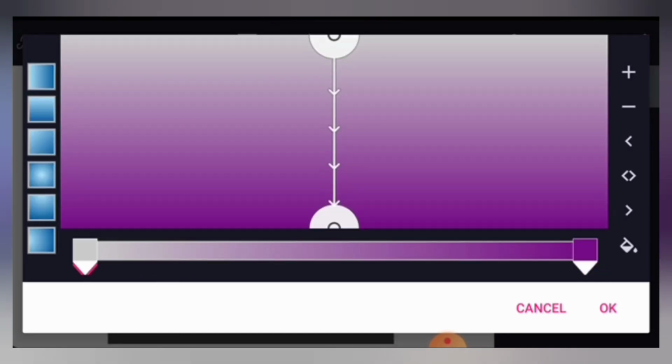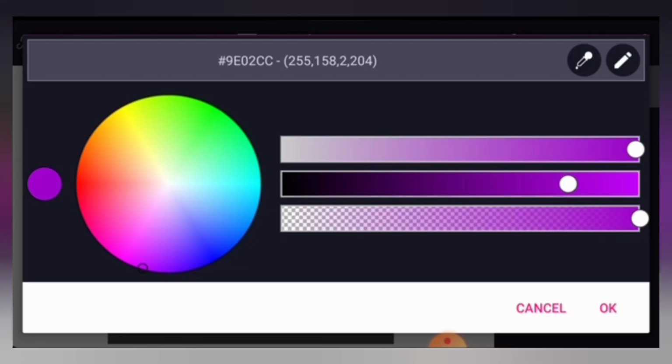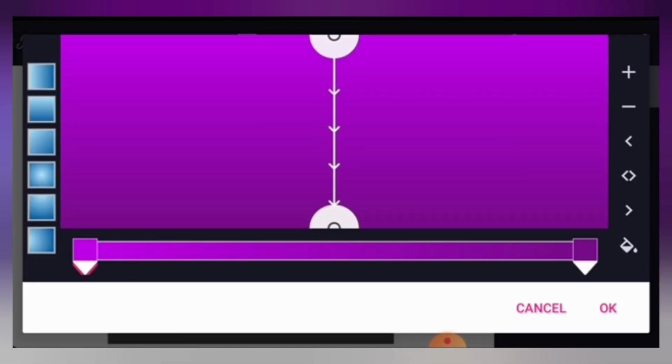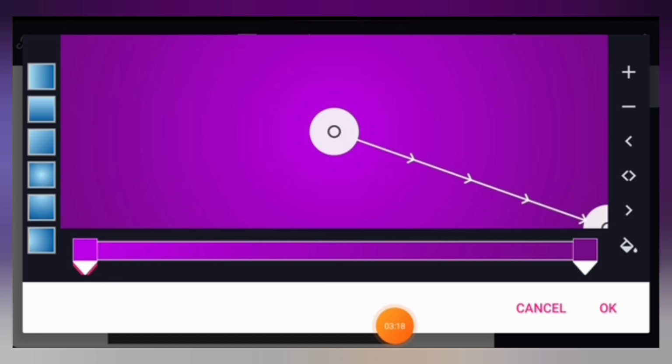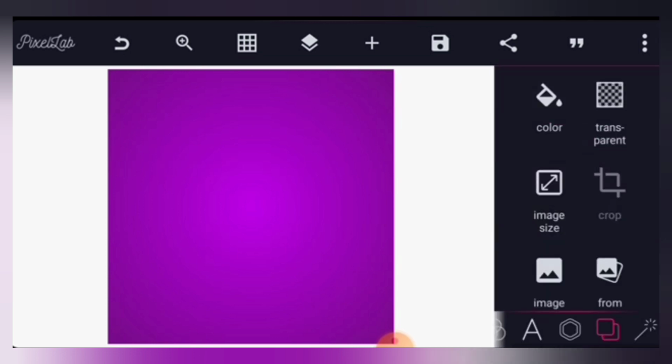I will do the same here. Click on that, come to here, and then this time around I'm using this other gradient, the center. That is the one I want to use. I'm going to click OK. Then we have that.